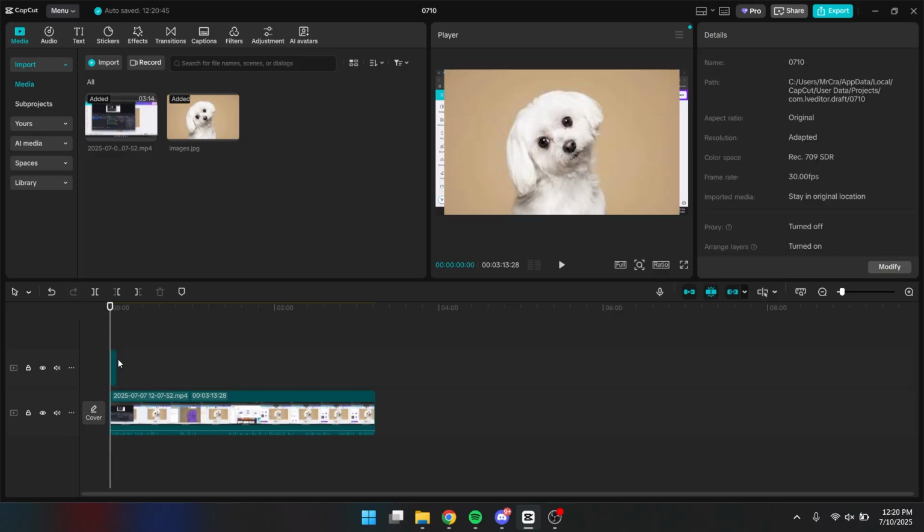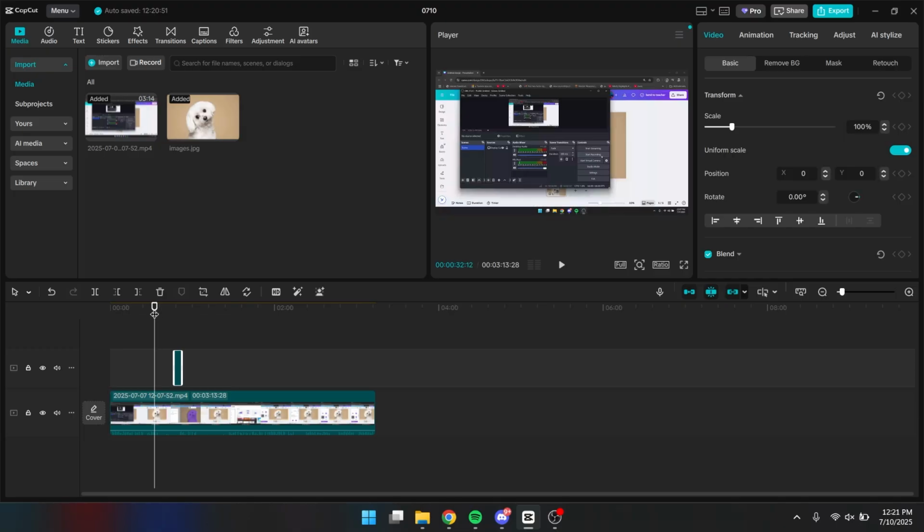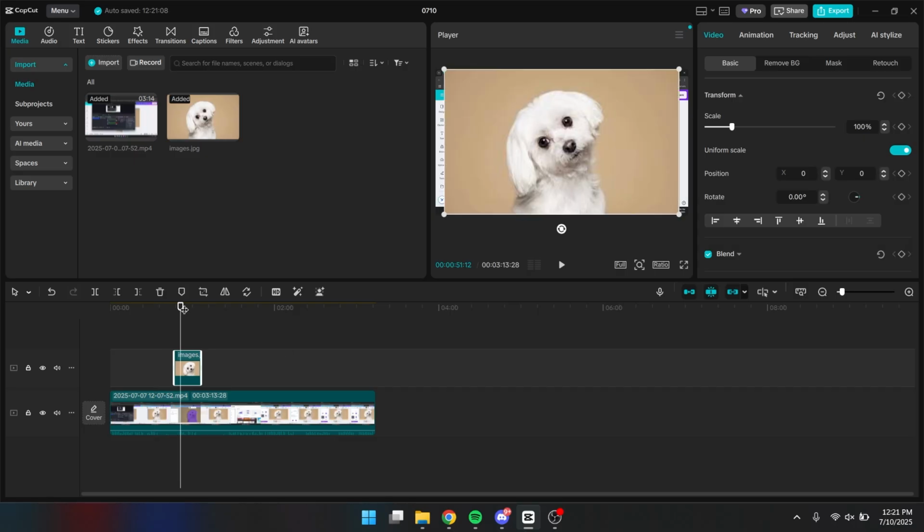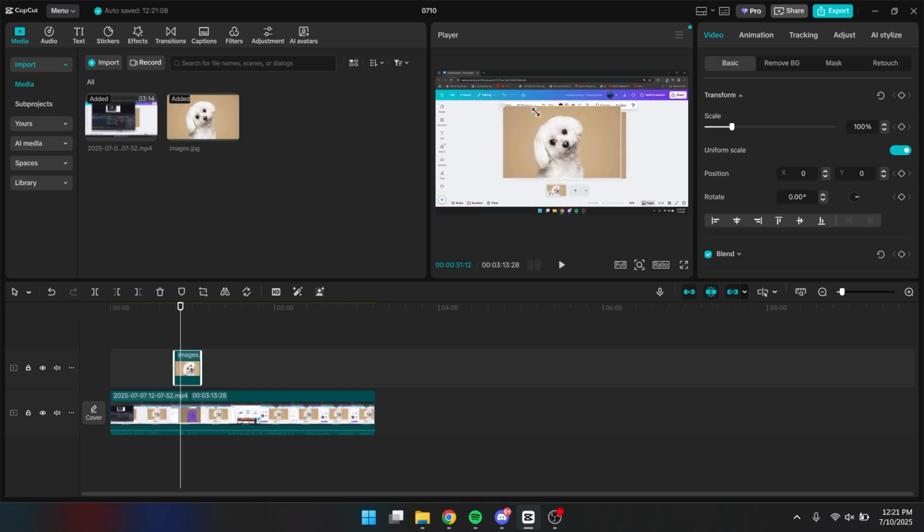Okay, so now you want to adjust your photo into the part that you want the photo to be. For example, I'm gonna put it here. Now I'm just gonna click on this photo, and you can actually resize it and reposition it however you want.